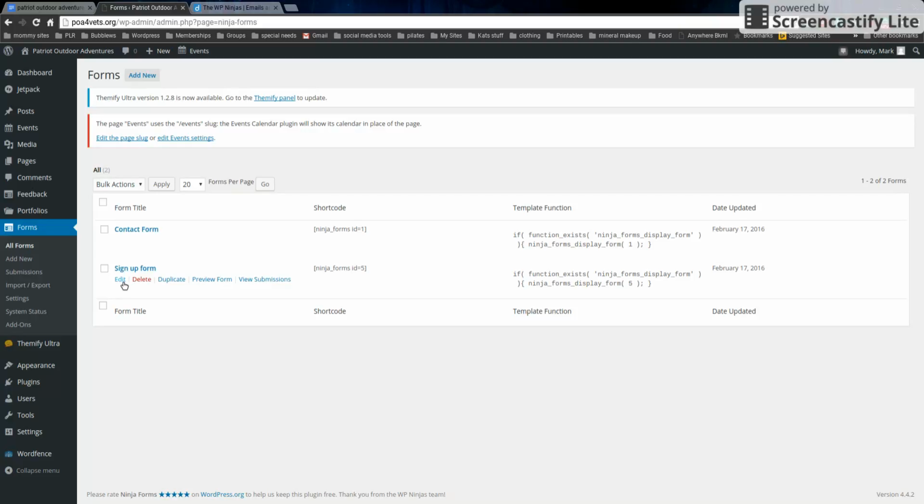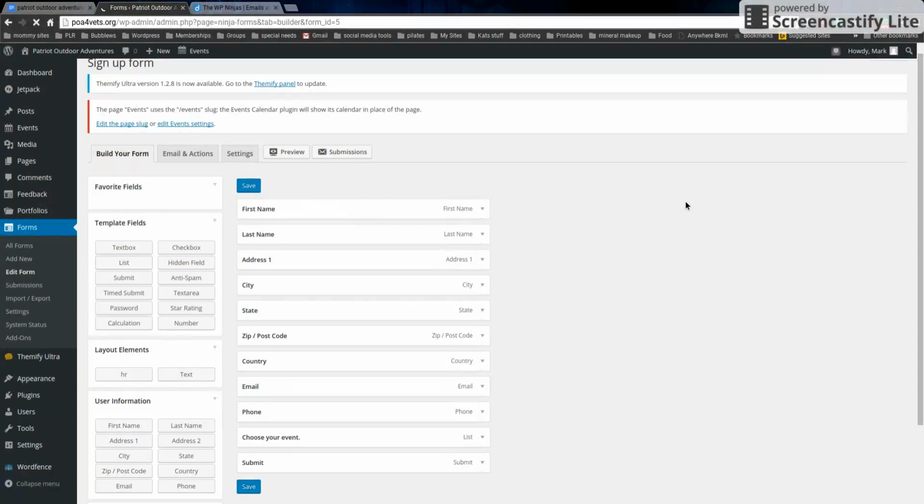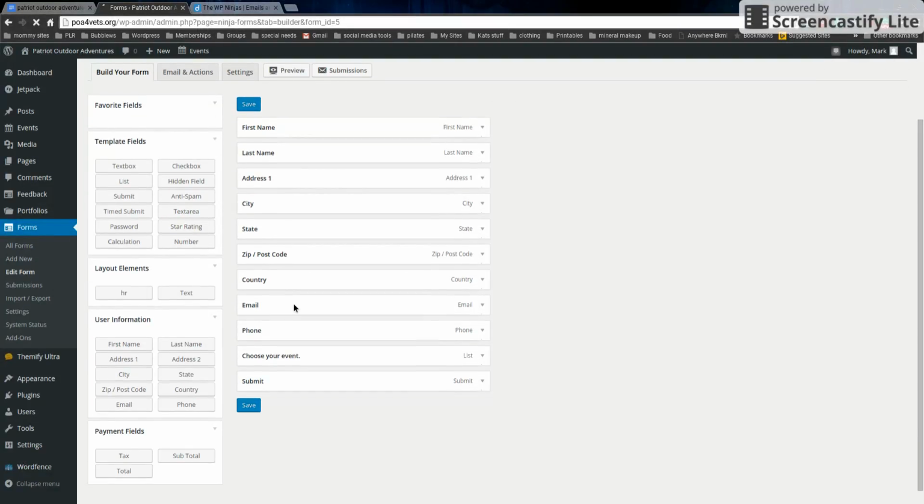So I created this form, and if you wanted to take a look at it, or come in here and edit it by adding another piece to the form, you just click on edit. You can see over here in the main area, these are all of the parts of your form. Over here on the left, these are pieces that you can add to the form. So I have first name, last name, physical address, city, state, zip, the country, their email, their phone number, and then I have a choose your event, and then the submit button.